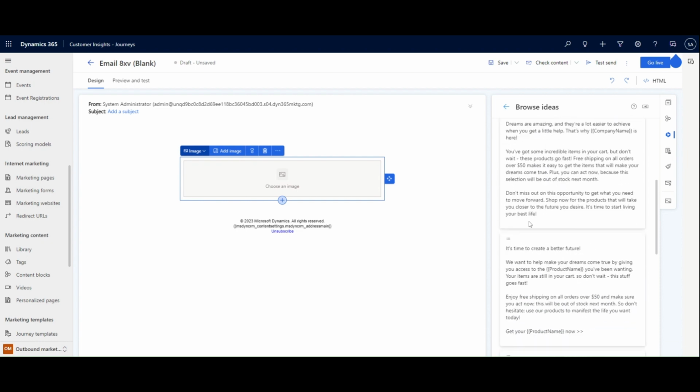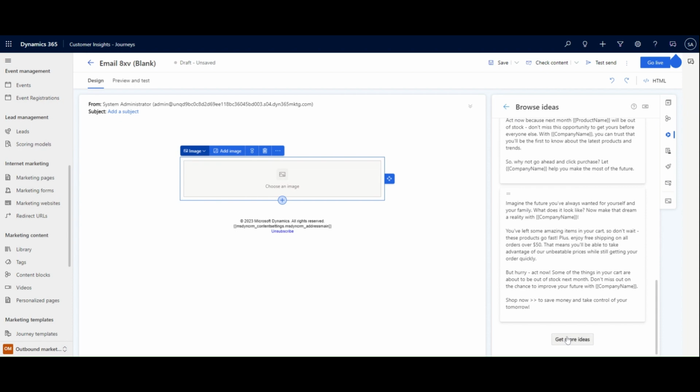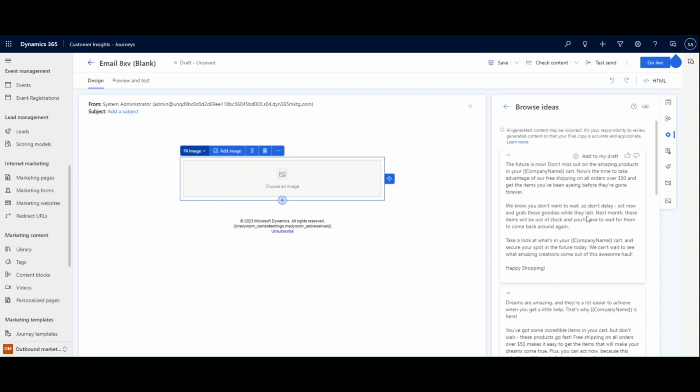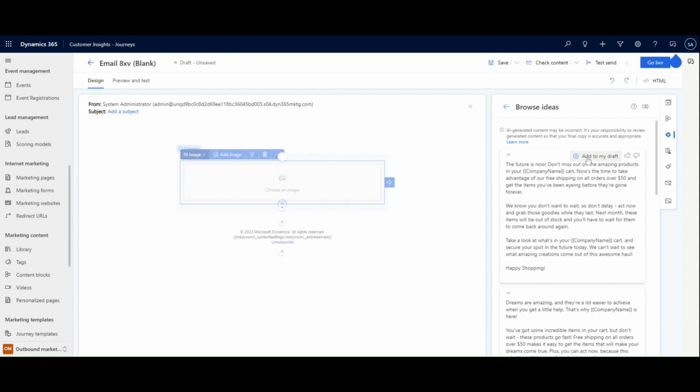As we see, we have a couple of different options. And if I hated any of those, I could hit get more ideas and it would generate more in the same amount of time. Again, I have my thumbs up, thumbs down. Again, it's sort of good dog, bad dog. But if I like one, I can actually add that to my draft. And I just click here and it's added to my draft.